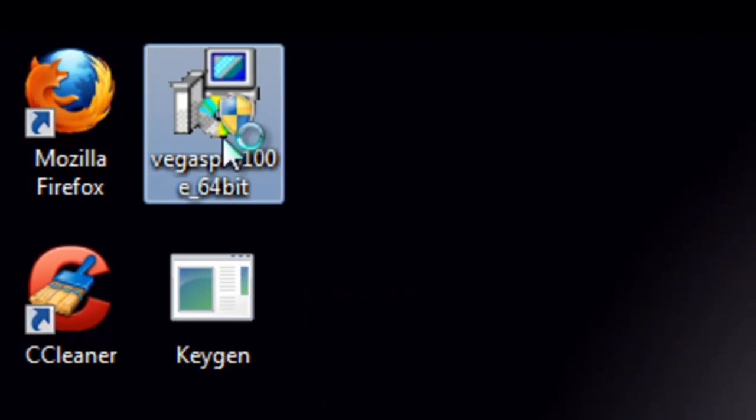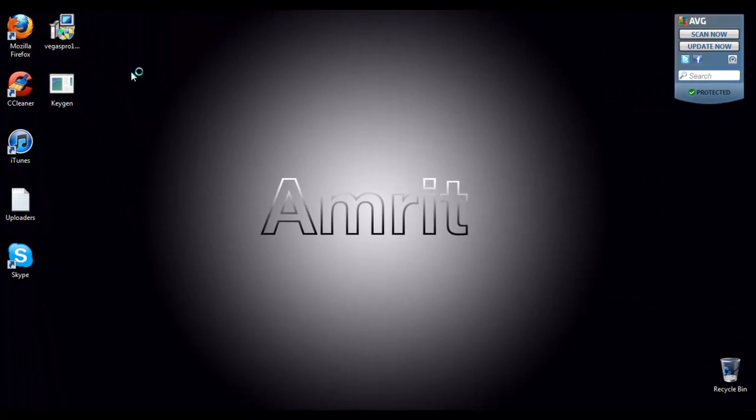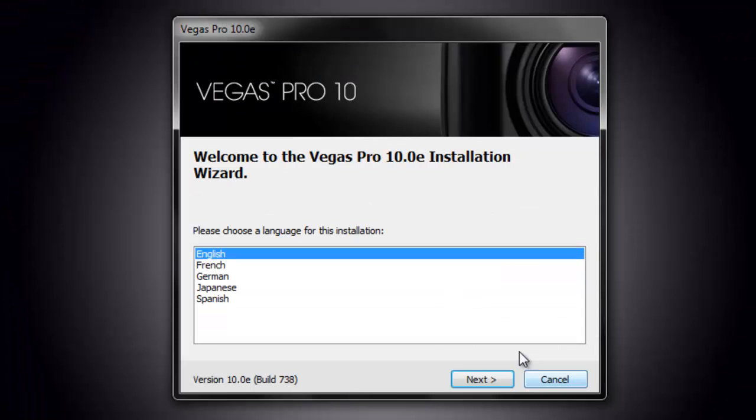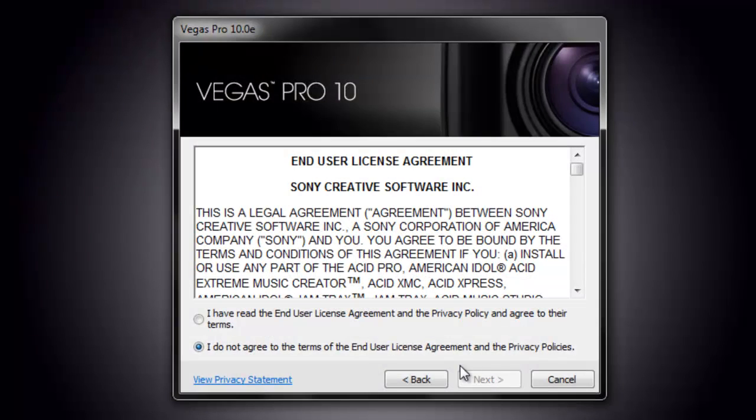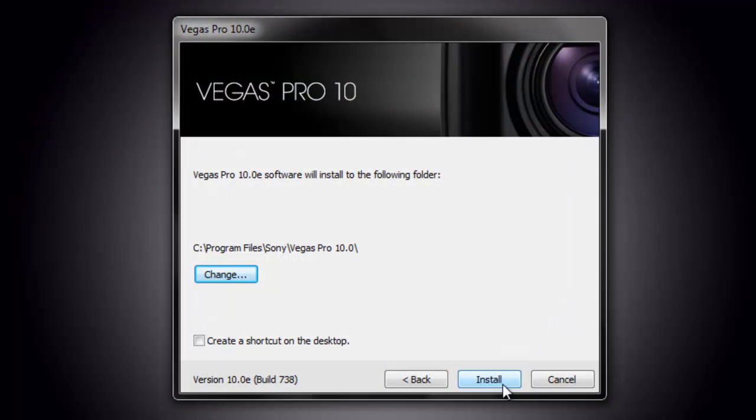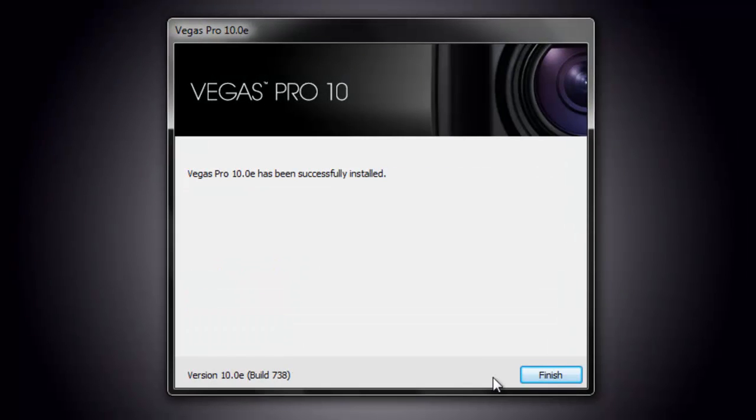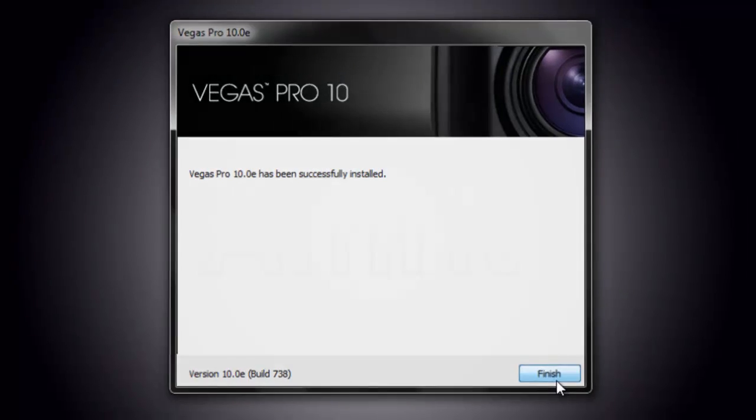Alright. Now, after you download them, they'll both be on your desktop or wherever you saved them. What you want to do is open up the installer. Yes, when prompted to. Alright, just go through the installer. Next, I agree. Next, install. Alright, once it's installed, just hit finish.